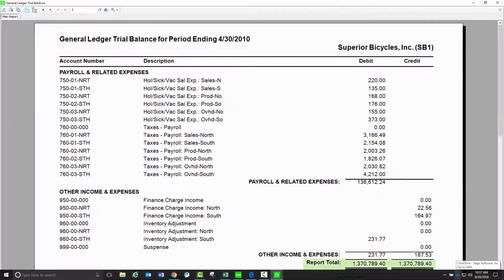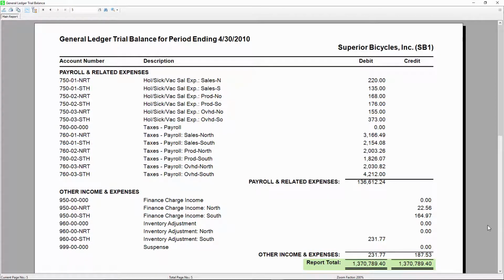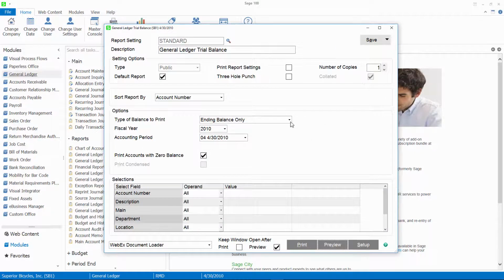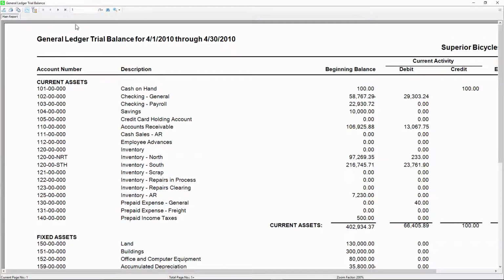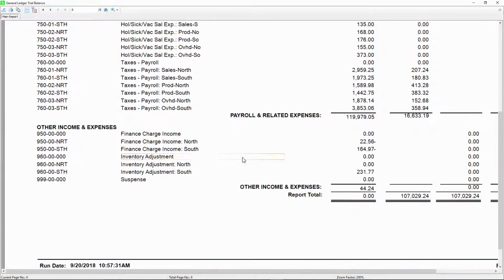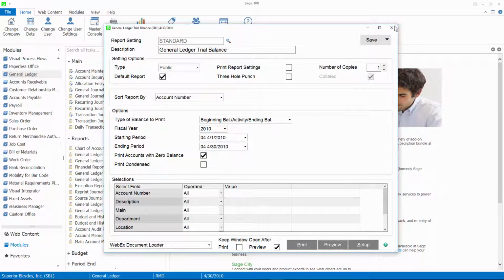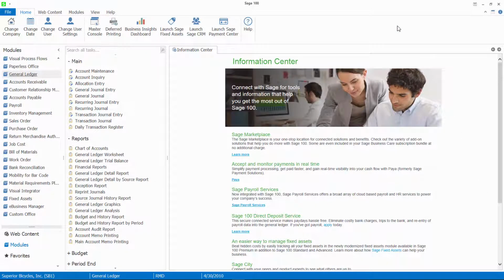And here we can see our credits and debits equal, and if I run this report with the beginning balance and activity, that messaging about an out of balance situation should not be there. And we can see, again, debits and credits equal, there's no out of balance situation, so we have corrected that entry. Again, that is an unusual circumstance, and all modules need to be balanced and reconciled before you balance your general ledger.